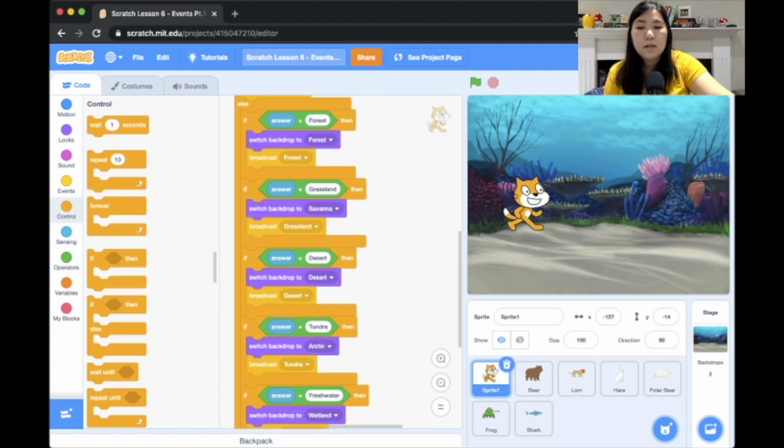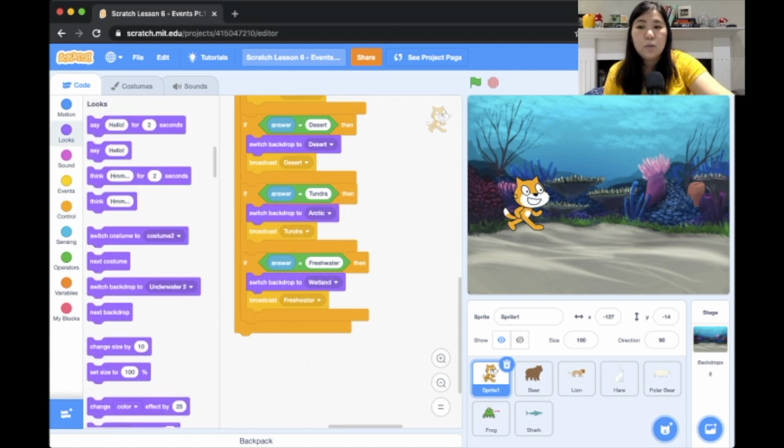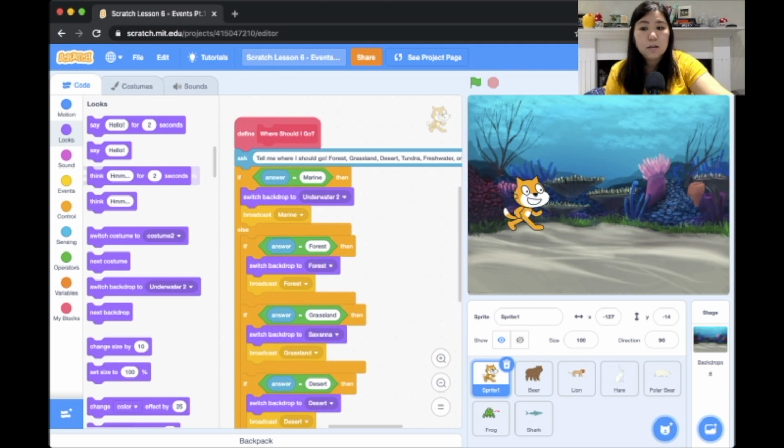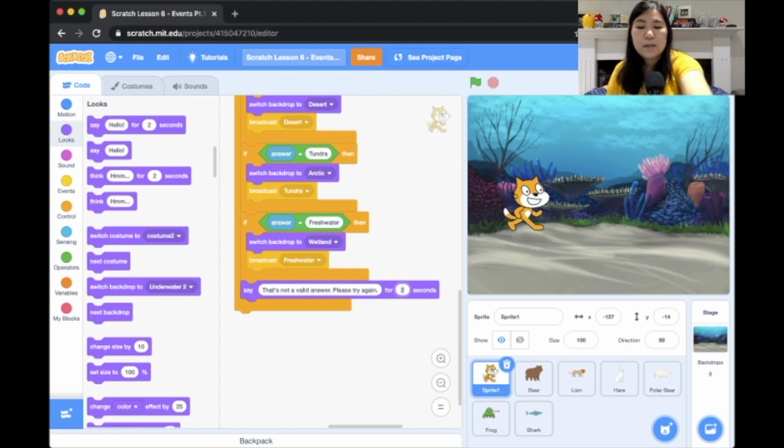But at the very end, we're also going to add the option to, if it's not any of these different answers, put in a looks block. So we say for 2 seconds, and we're going to put it at the end of the if statements, but inside of that large if else statement still. We're going to have them say, that's not a valid answer. Please try again. And we're going to have them say it for 3 seconds.